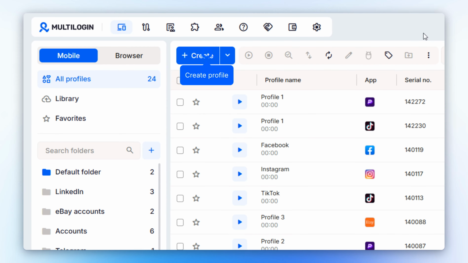But if you already have your own proxies, don't worry. You can bring your own proxies to Multilogin. Let's see how to add third-party proxy providers to your mobile or browser profile. First, you need to create a new profile. We'll start with the mobile profile.